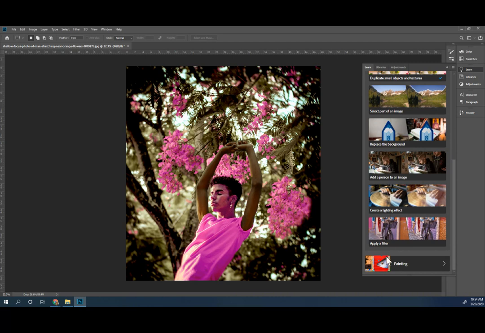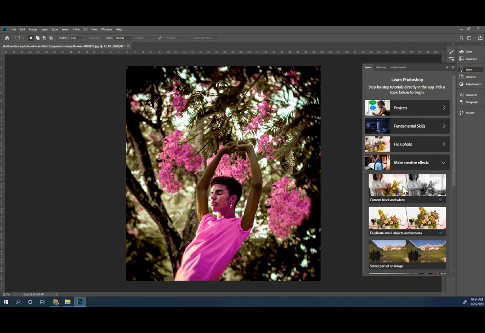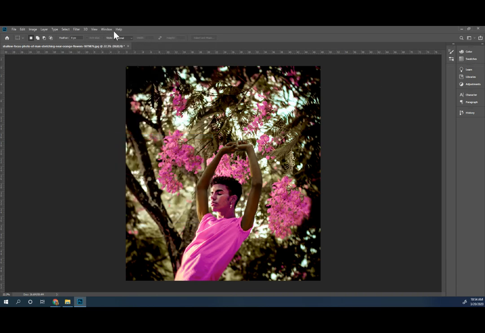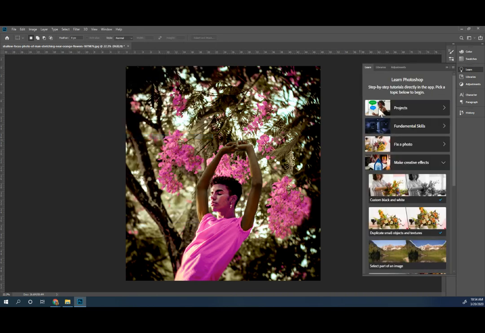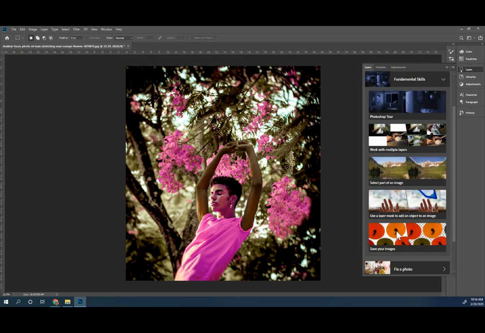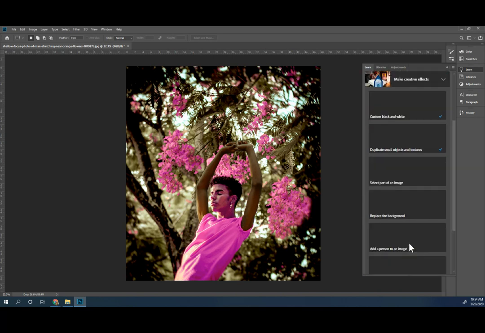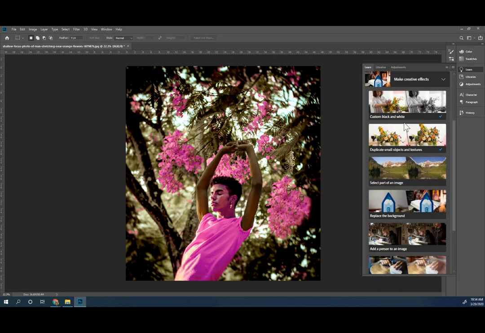And then at that point, I think, if you want to do lighting effects or applying a filter, but at that point, you've learned all of the basics. So make sure you go to Window, Learn. Now I've hidden it. So you'll go to Window, Learn. You're going to do fundamental skills, save your images, and you're going to do fix a photo, all of them, all these ones with the florist, and then make creative effects, again, the ones with the florist.